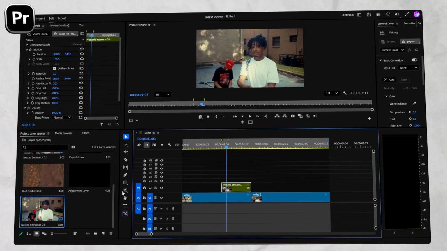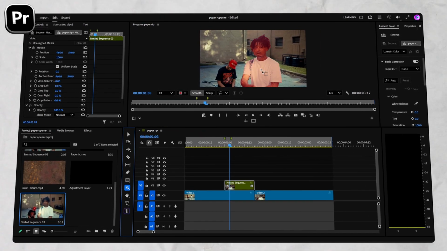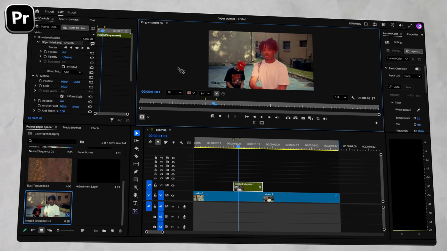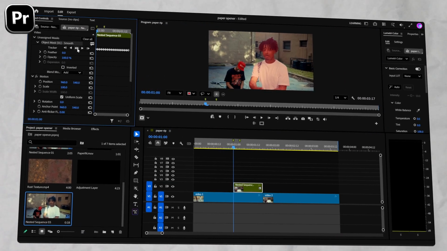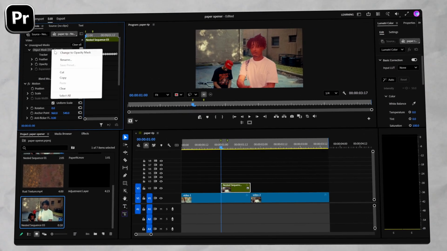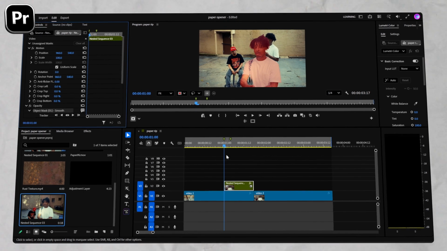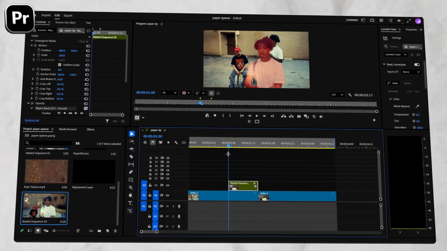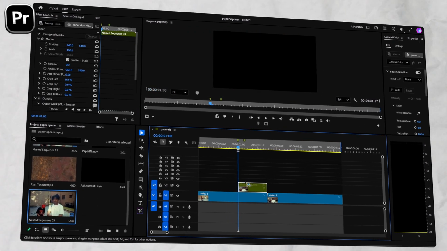Now select the Object Mask tool, click on your subject, and start the tracking process. Once it's finished, right-click the mask layer and choose Change to Opacity Mask. This will separate your subject from the background, which is exactly what we need.